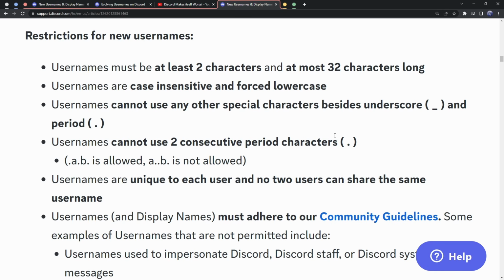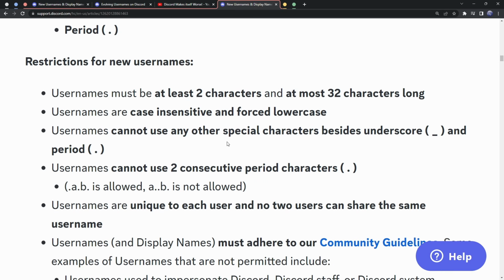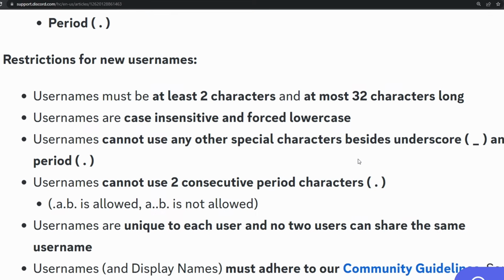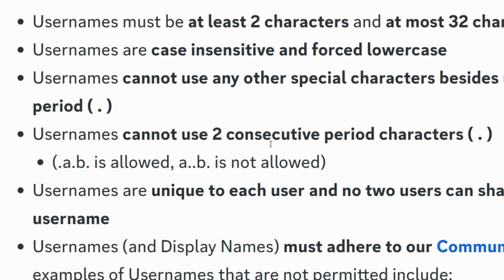Now, just in case this is your first video on the username fiasco, your new username is limited in what you can pick. It has to be between 2 characters and 32 characters. It is case insensitive, so it's all lowercase, and you can only have letters and numbers, underscores and periods, and you can't use 2 consecutive periods for some reason.